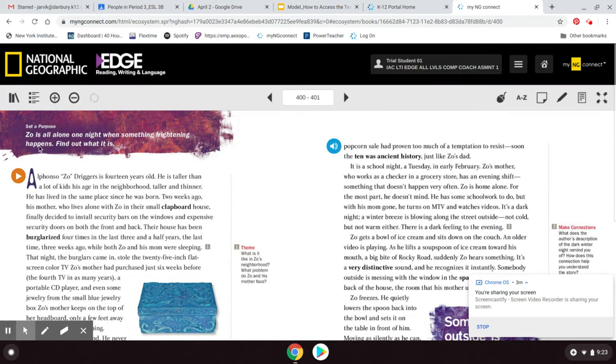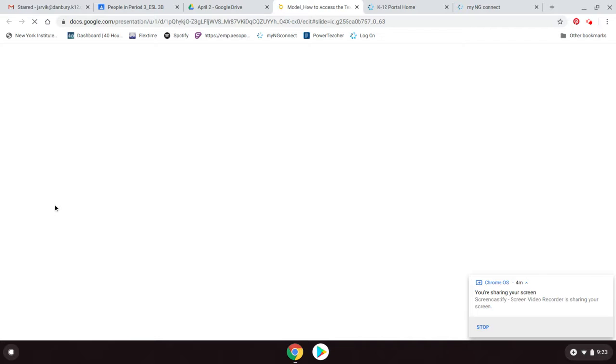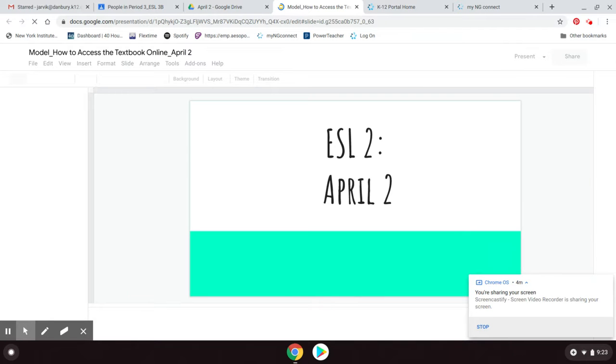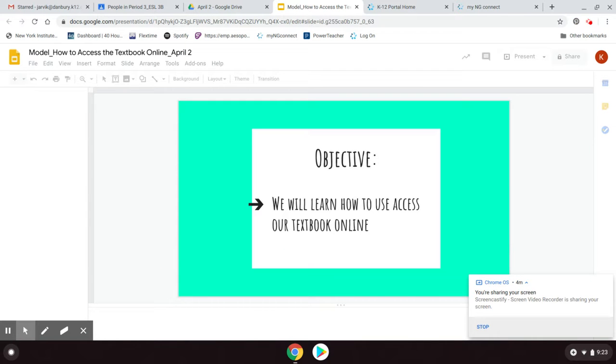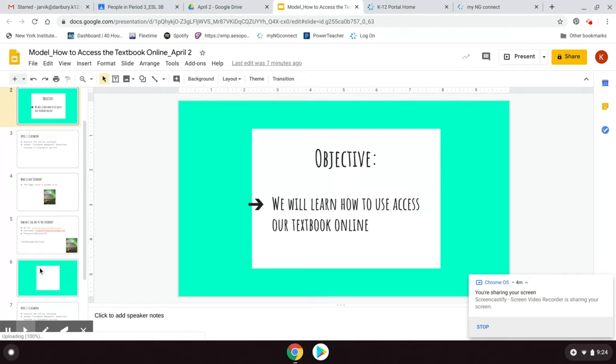If we ever need to switch to a different text, a different story, we always go back to the table of contents, and we can find everything by the unit. So today, what you're going to do for your classwork is you're going to go onto that and explore specifically Unit 5, Cluster 2, which is what we're going to start working on.